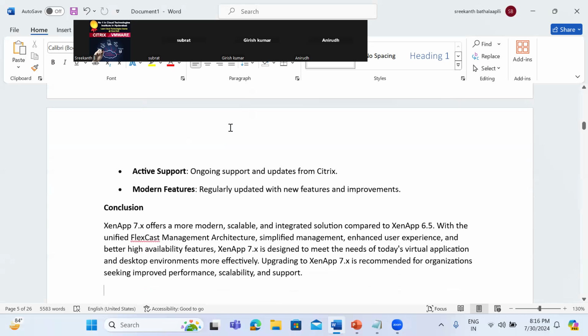Here we have the FMA, simplified management, enhanced user experience. It is easy to administrate, has high availability, and integrates very well with the cloud. That suits today's virtual apps and desktops environments and meets the current needs. Compared to 6 and 6.5, which were very stable products at that moment, today it is always recommended to go for the higher version of Citrix.